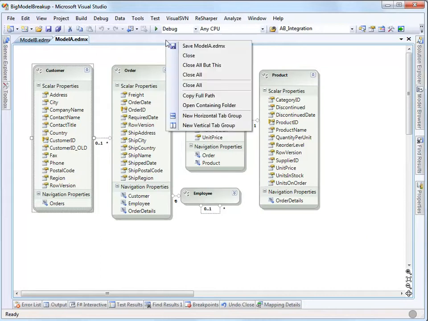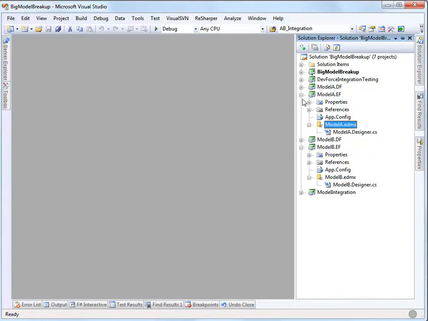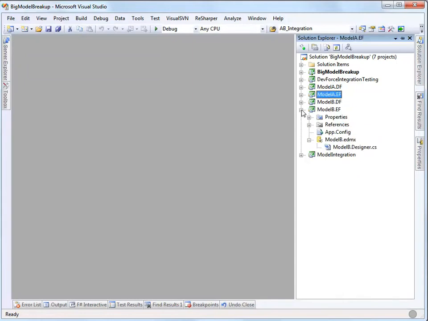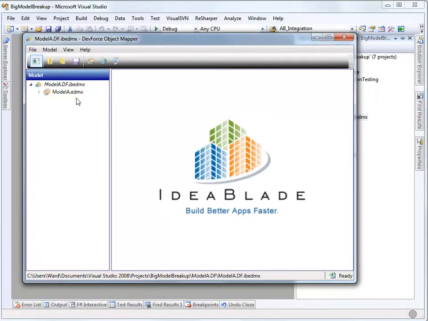So let's close all of these windows and see how that translates into our DevForce model. So I'll close the EF projects and we'll go in here, and now we'll let the object mapper from DevForce show us how DevForce sees it.